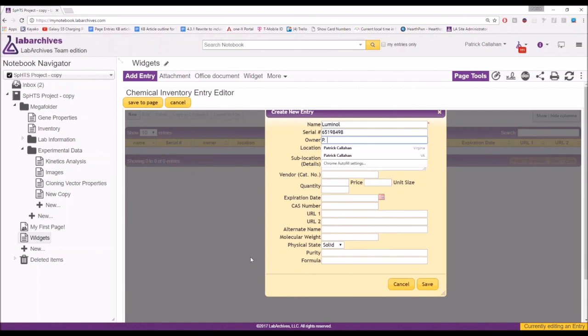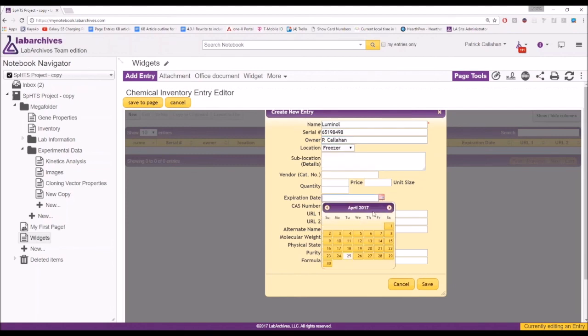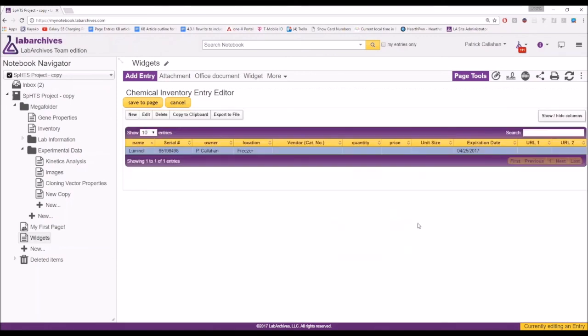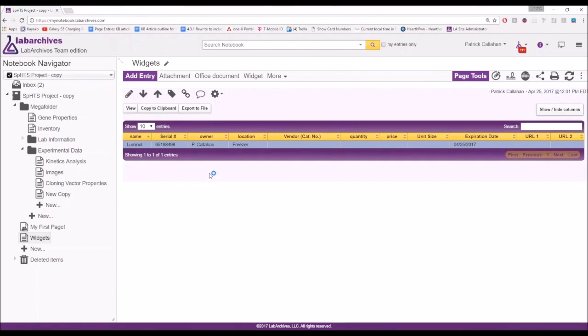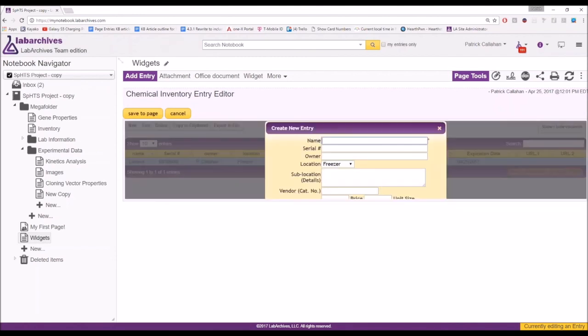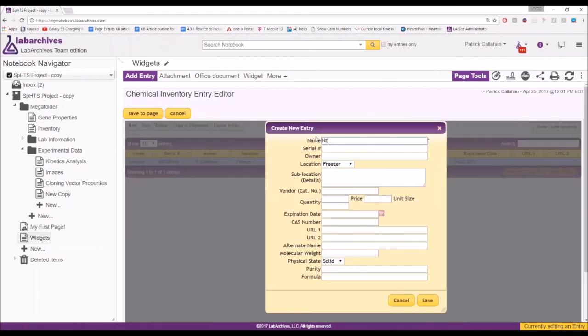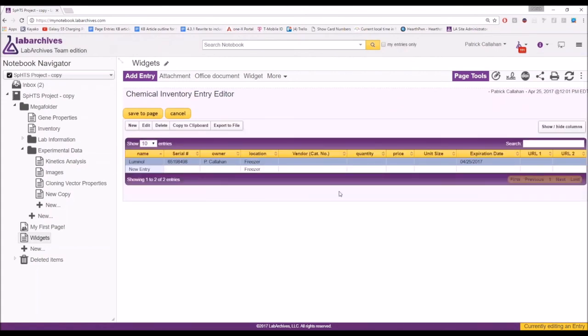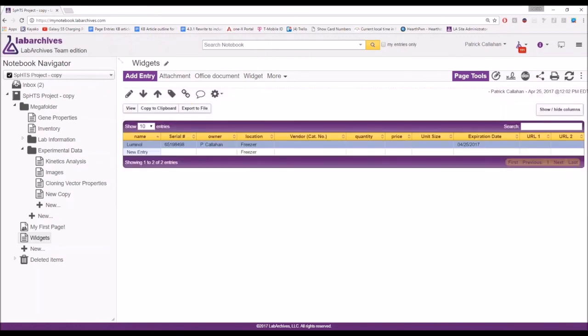So just for demonstration's purpose, I'll fill out a few of these windows. And then I'll save the widget to the page. And this is what the widget looks like with only one row in it. Now, if I wanted to add another row, I would click New, and I would see this window again. And you could see each new entry in the inventory widget is saved as a new row in the widget. Now, of course, this isn't a very common use case. You usually will have many, many more rows than just two in your widget.